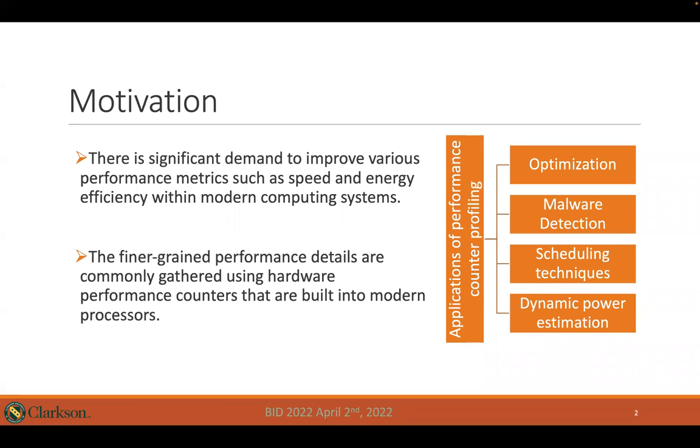Nowadays, in modern computing systems, there is a significant demand to improve the performance of the software in terms of either speed or energy efficiency in order to maximize the performance. Obtaining detailed software execution information via performance monitoring counters is a powerful analysis technique. The performance counters provide an effective method to monitor program behaviors, which can be used in various applications such as optimization, malware detection, scheduling techniques, and dynamic power estimation.